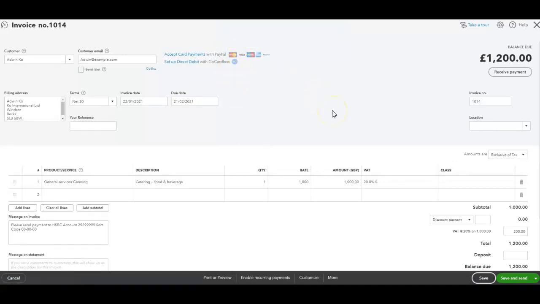Now, as soon as the save is done, you'll see there are 4 new options that will come. The first thing that will come is print and preview. So if you click here, it will show you how it looks like in a PDF version. Then you can print it, you can download it. So this is the option for print and preview.